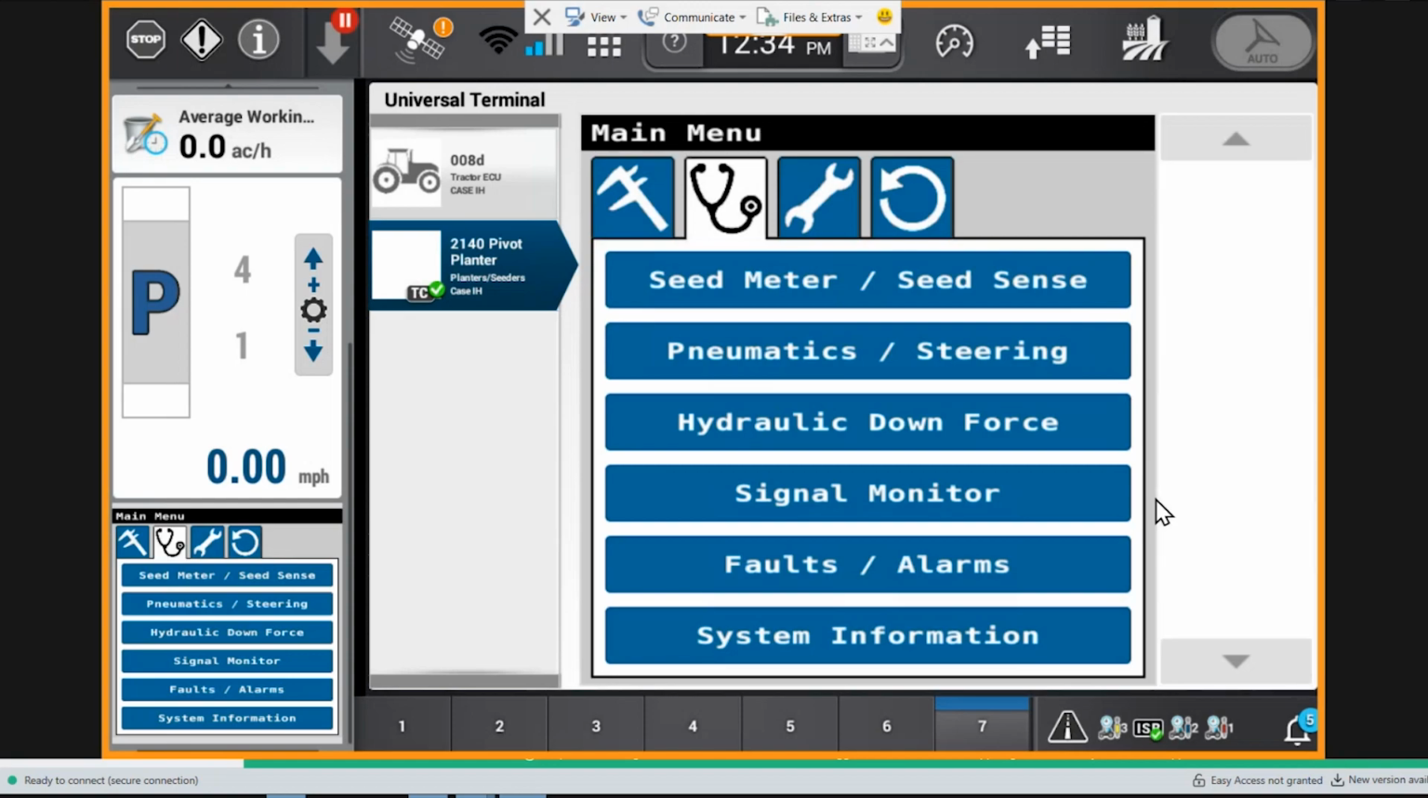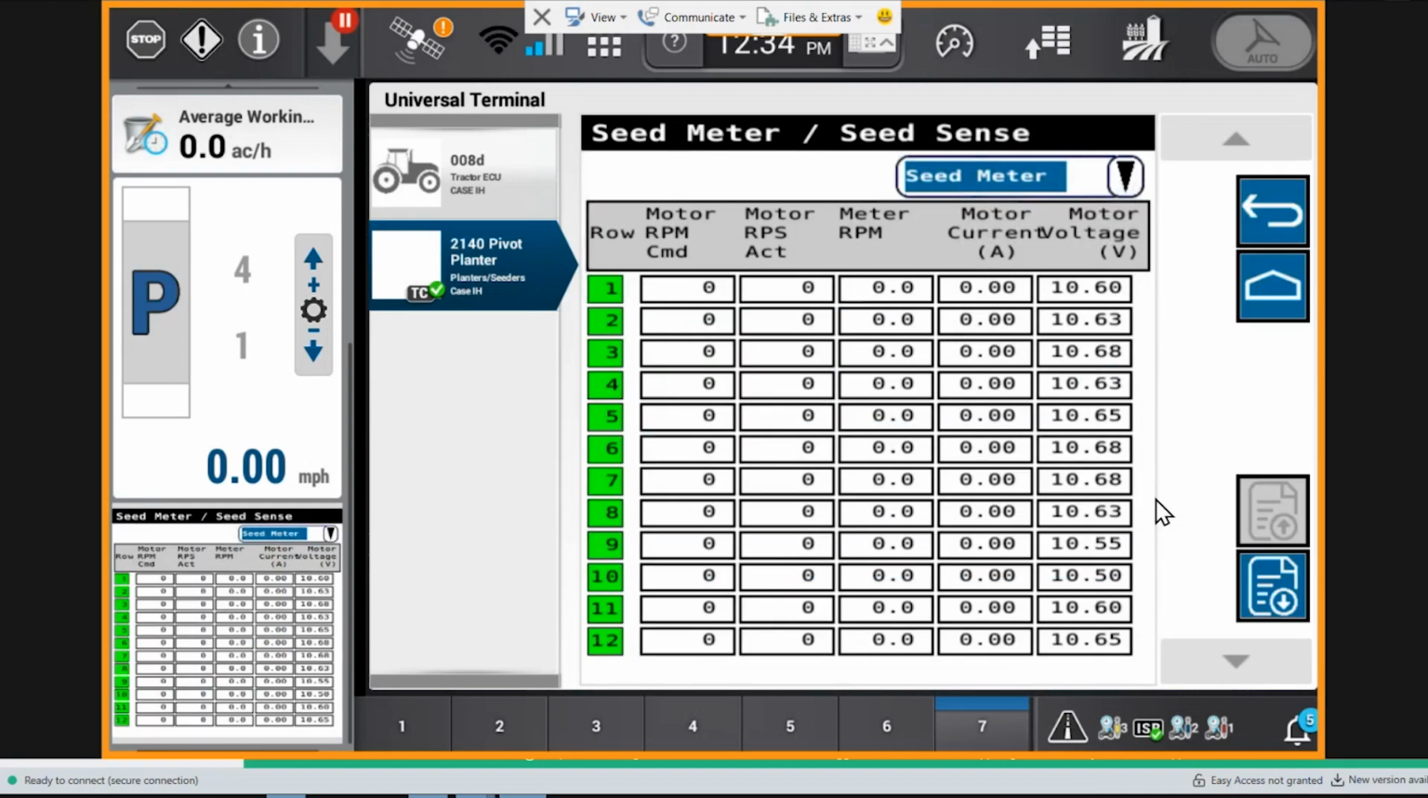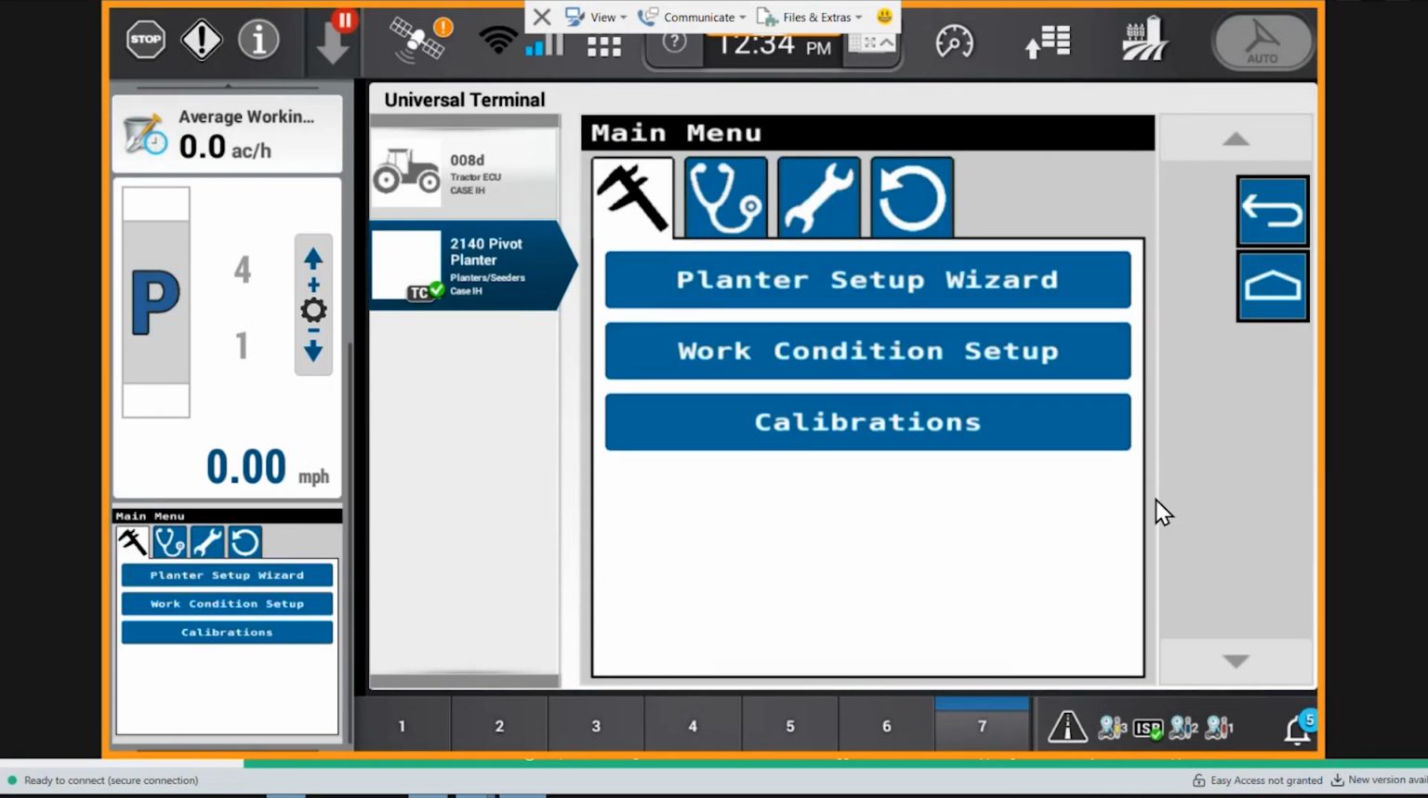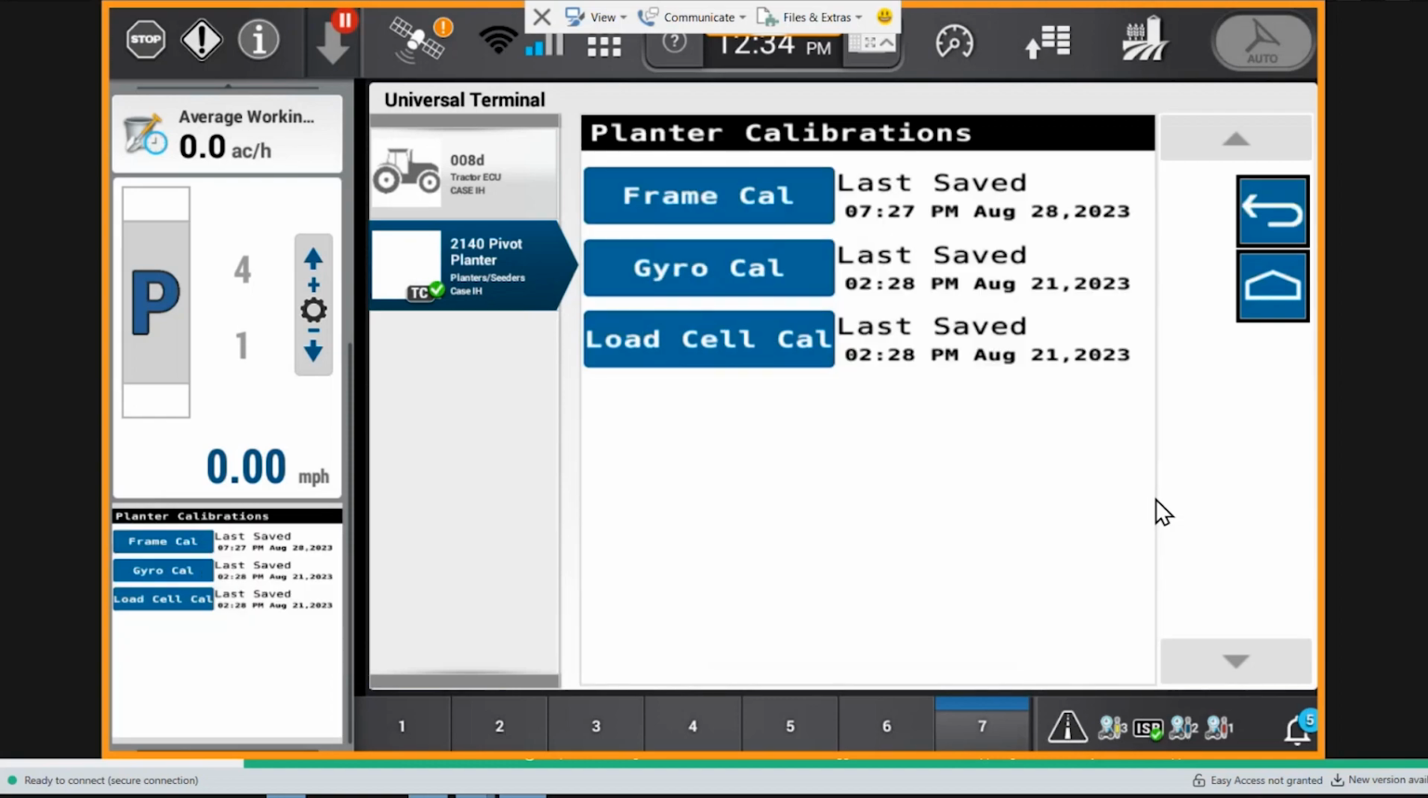Want to go through anything else on the first tab there, Kelly? Probably the load cell. Okay.